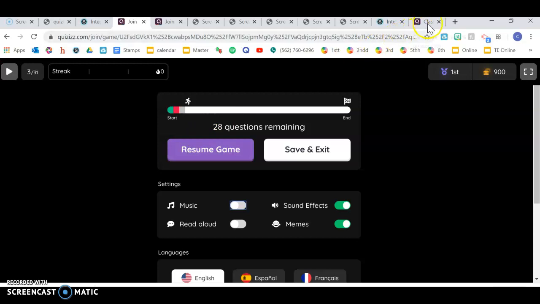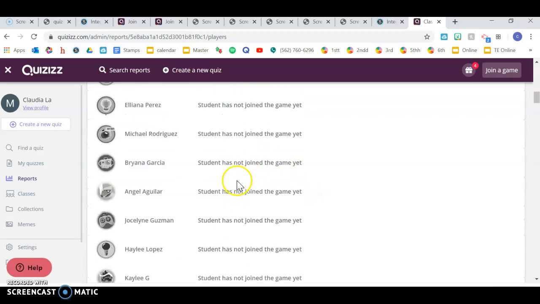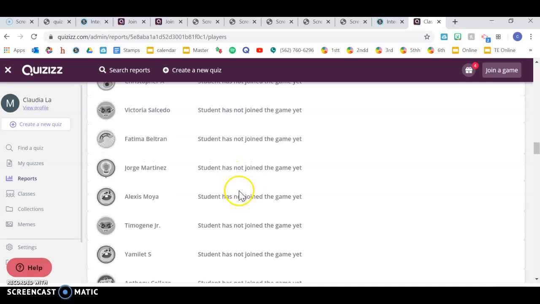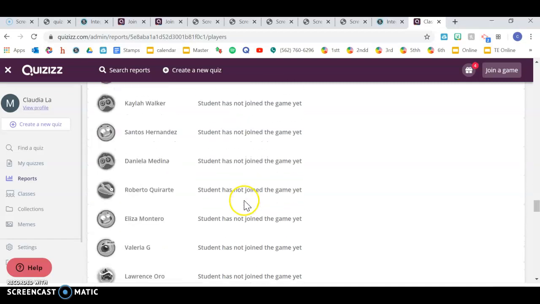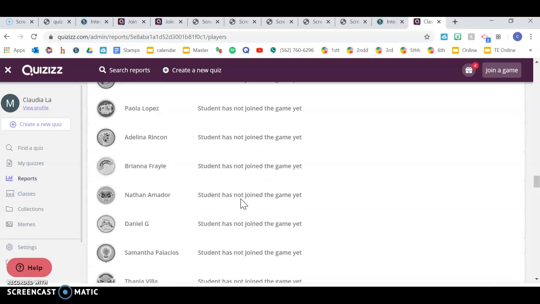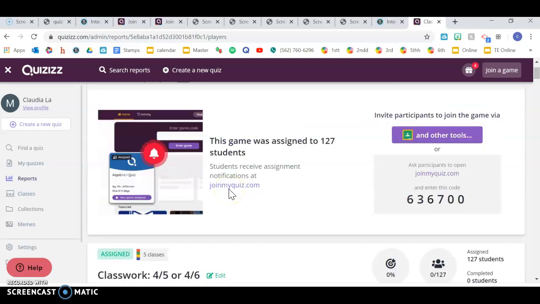Here's how it looks for me as a teacher. I can see who did what on this screen. All your names pop up, and I can see who started it and who hasn't. As of now, no one has started it because it's a new assignment. But based on this, I'll be able to see who to give credit to and who's completed the entire activity.